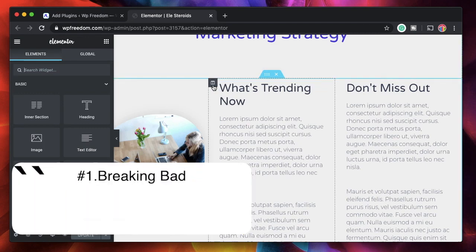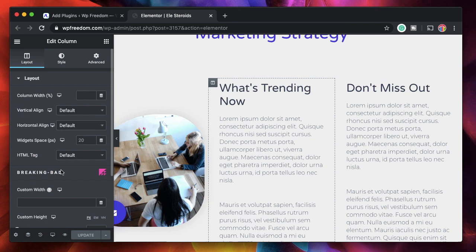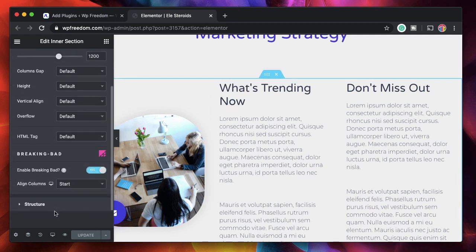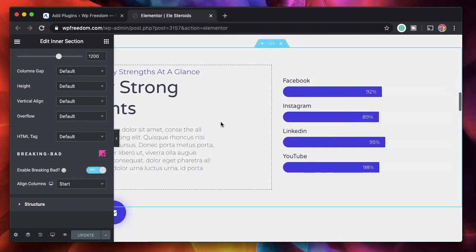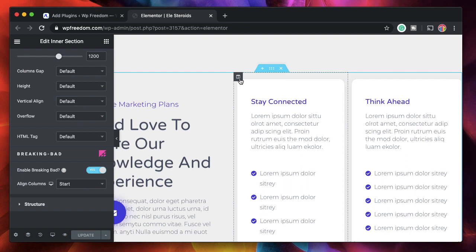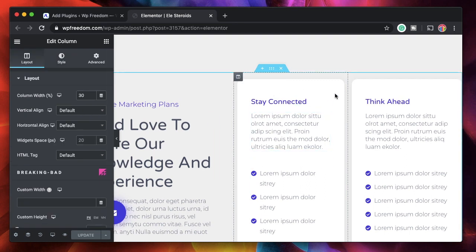So the first extension is called Breaking Bad, and click on any column and you'll find that option. Well, if you don't find that option, click on the section that has this column and enable Breaking Bad. Once you do, you can simply go to any column, and what this essentially will let you do is have a custom width for your column.